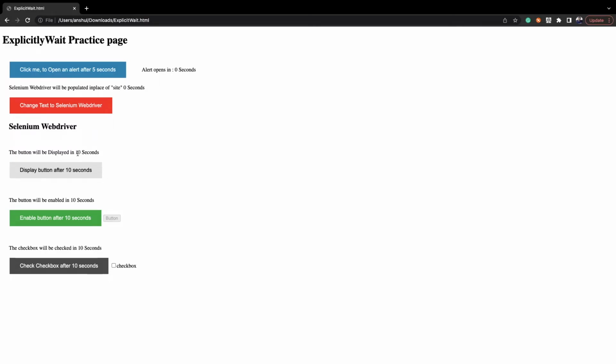The button will be displayed in 10 seconds. If I click this, it is expected that a new button will be displayed. Over here we are explicitly waiting for the element. So that is the case of explicit wait. Again, if I click this, the button will be enabled after 10 seconds. Let's wait, and you can see the button got enabled. Similarly, if I click this, the checkbox will be checked after 10 seconds. So these are the cases where you have a dependency between the elements. You can use the explicit wait. We are pretty much clear about it.